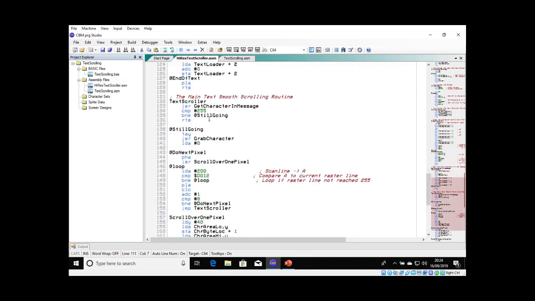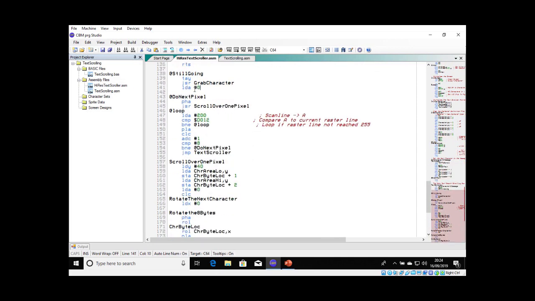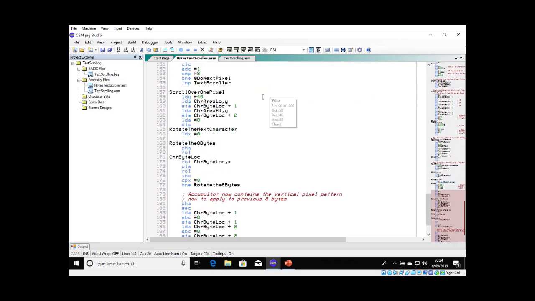And so the routine says, right, we've grabbed the character, so we're going to now start rotating those 8 bytes and taking note of the carry. So what we do is we load the accumulator with 0 because it starts off with 0, push it to the stack, and the reason we're pushing it to the stack is because we want to keep a copy, and then you run the routine, scroll over 1 pixel.